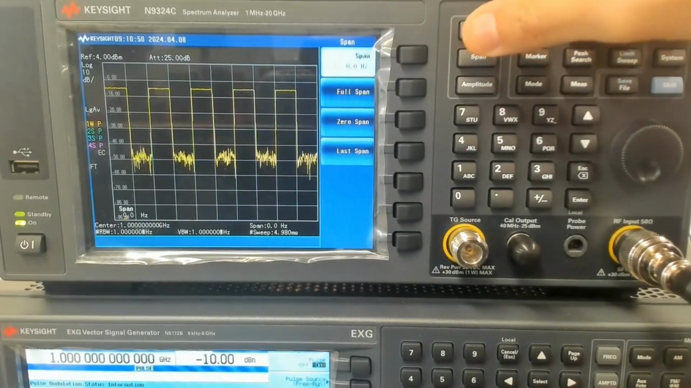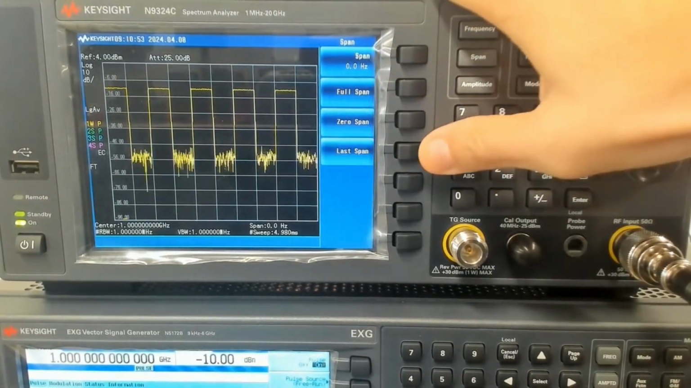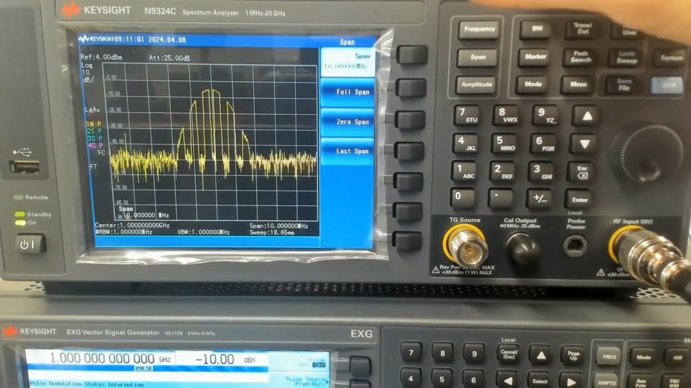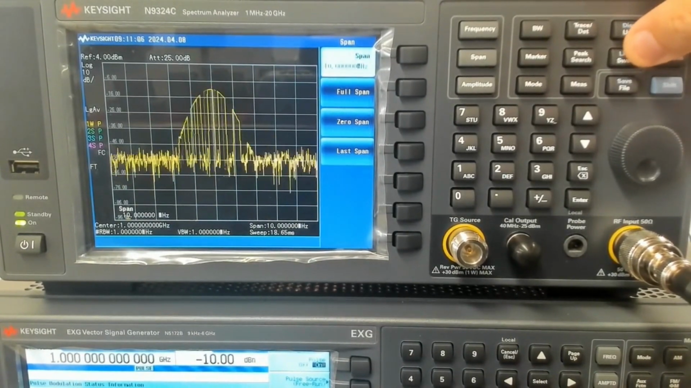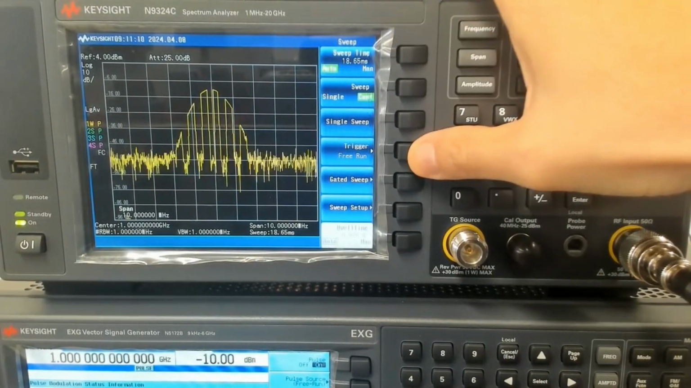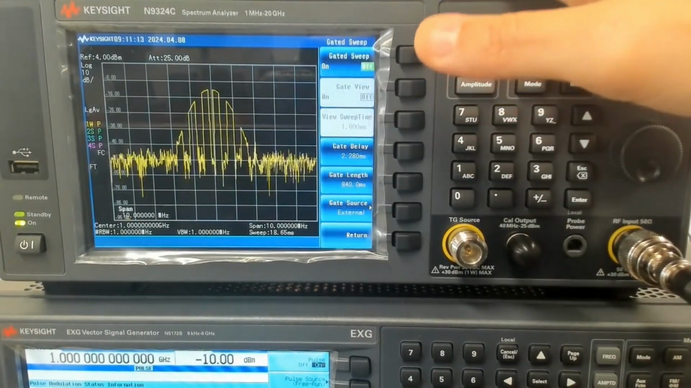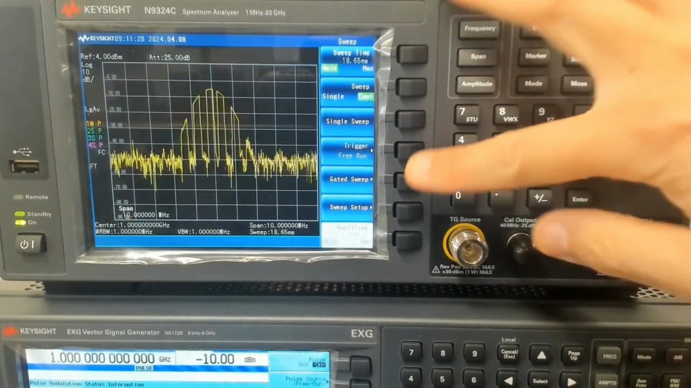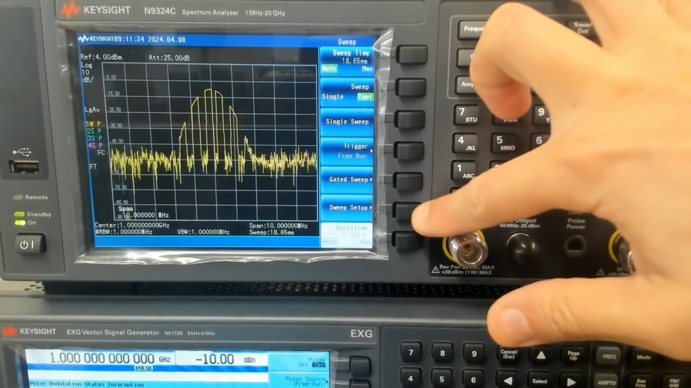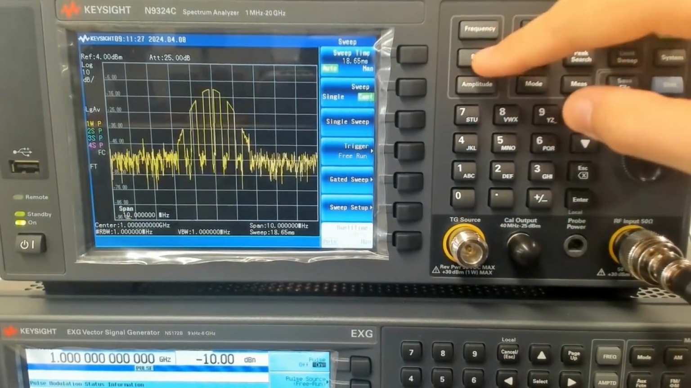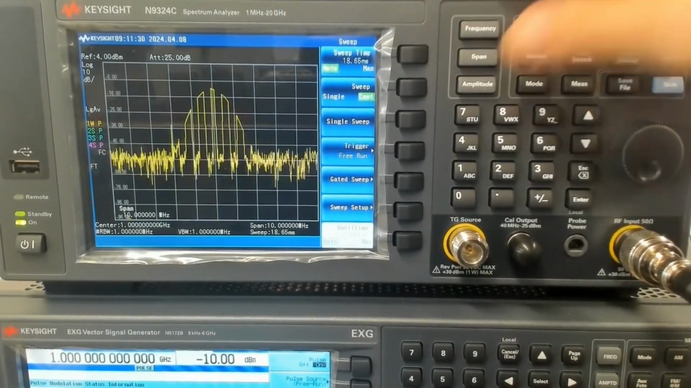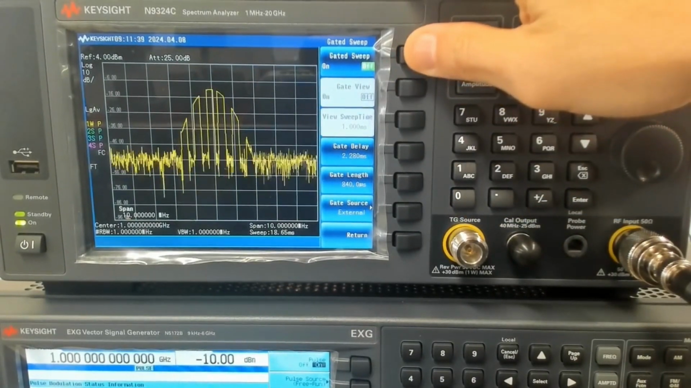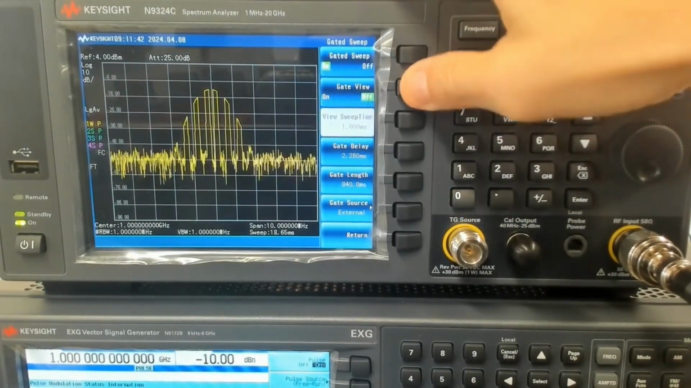Let's go back to the span. Let's go to last span. Alright, it doesn't like it, so let's go to 10 meg. It looks something like that. Now we set it to gated sweep. Before that, you see the difference right now: if we are in 0 span, you won't have those selections of gated sweep or sweep setup. That's the reason why we have to go back to 10 meg span, just to turn on the options. So let's go to gated sweep. Currently you can't see anything, so let's turn it on. Let's turn on the view.